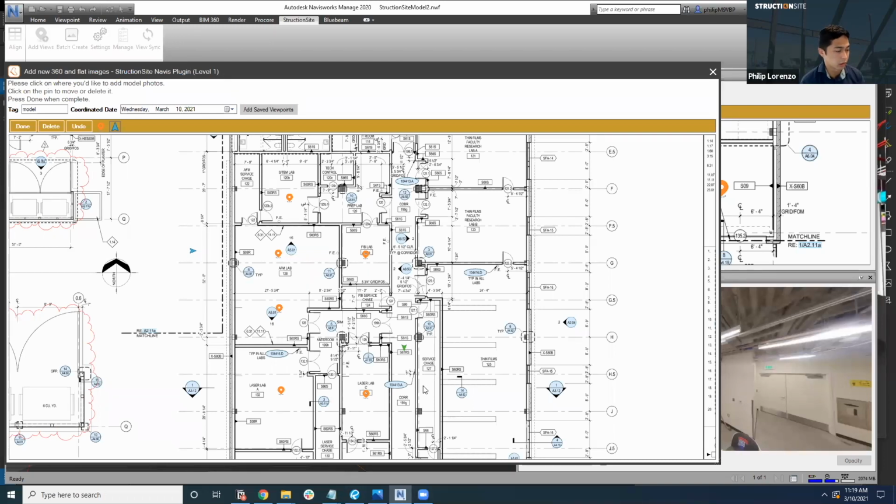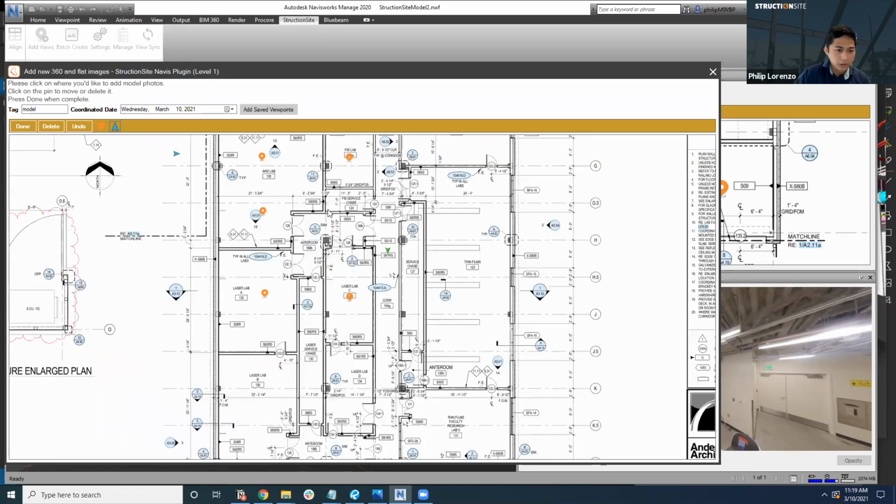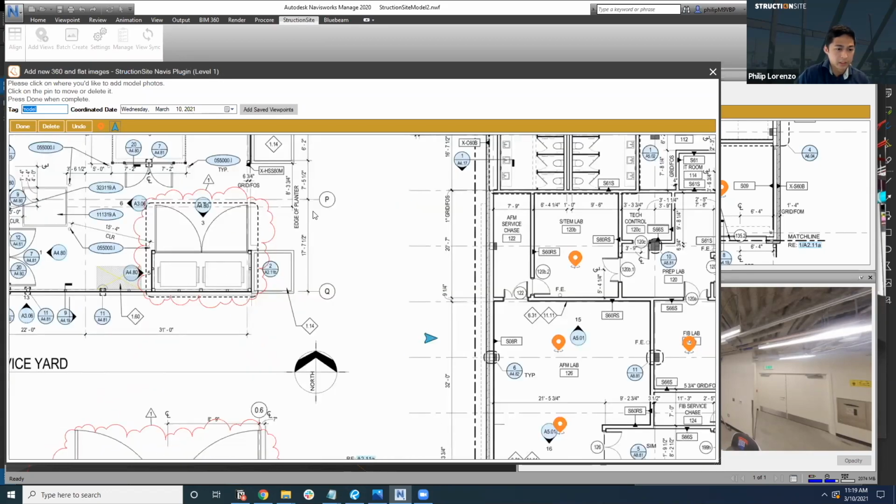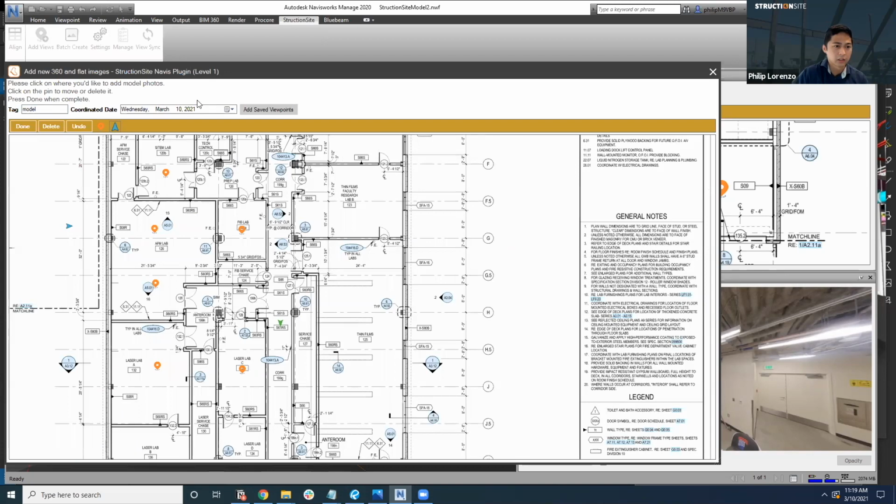Similar to when you're on StructionSite, you can quickly switch between 360 photos, VideoWalks, and then you can also just use your phone, iPad or Android camera facing a direction. You can do that as well, so that you can do side by side with pretty much any type of media. And once you do that, you can give it a tag, say these are just the model shots, what date this was coordinated, and then quickly push that out in bulk.